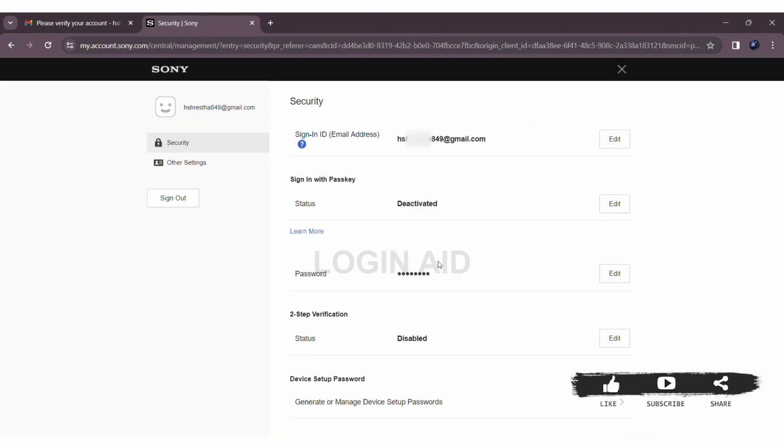As you can see here, my email address on PlayStation has been changed. This is how we can change email address on PlayStation.